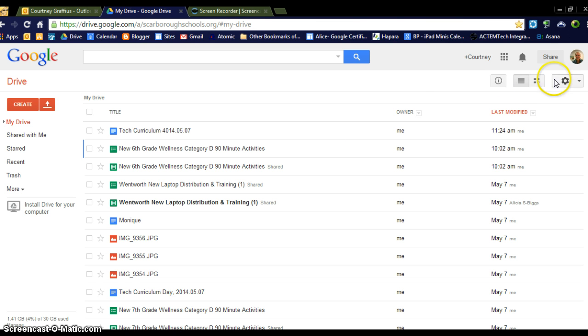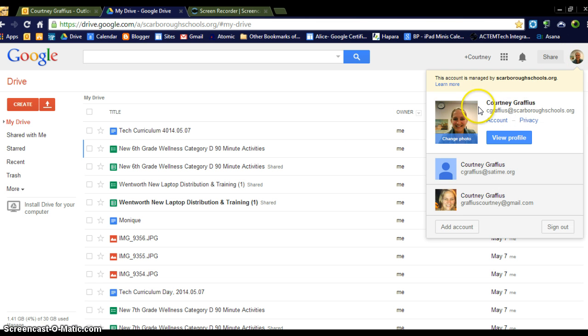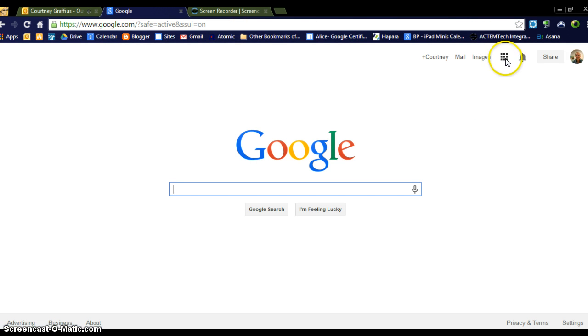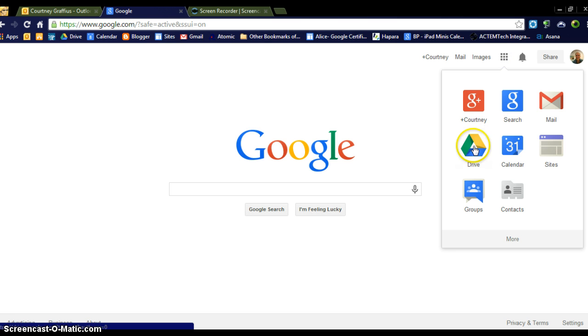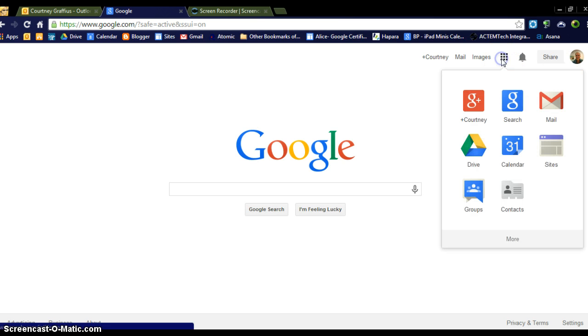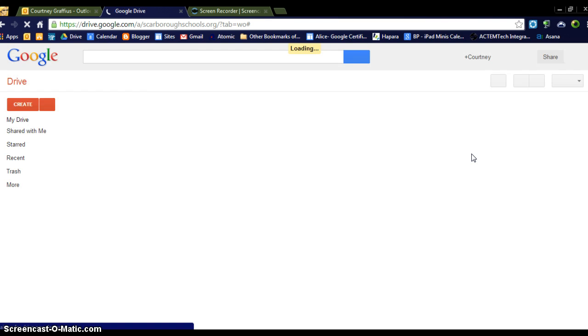When you log into Google using your school account, you can see I'm logged in right here using my school account, and you go to the grid. So if I was on Google, let me show you this. And I go to the grid, then I can get to Google Drive. So again, another way to get to your Google Drive is go to google.com, make sure you're logged in the top right using your Scarborough account, and go to the grid and find Google Drive.